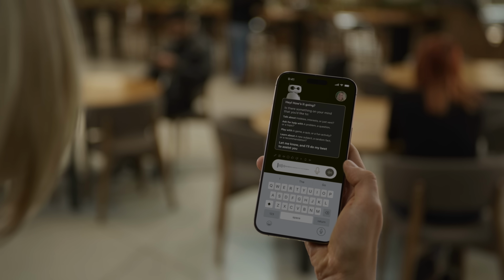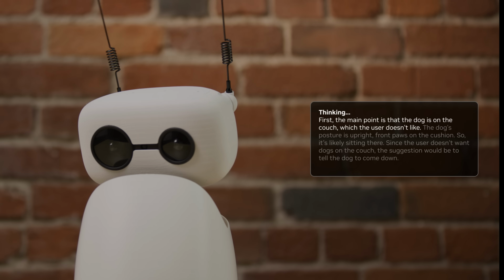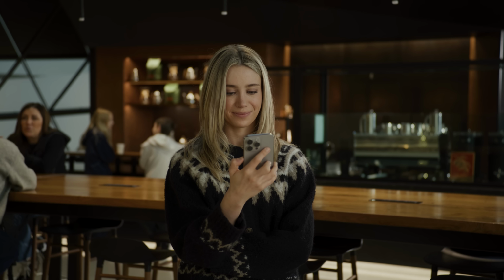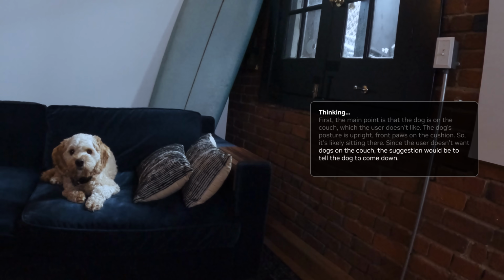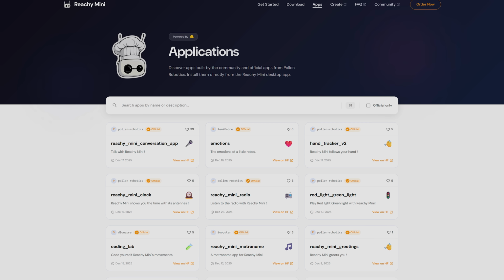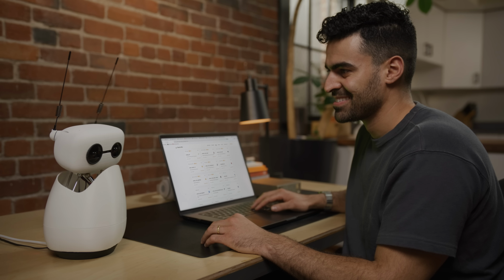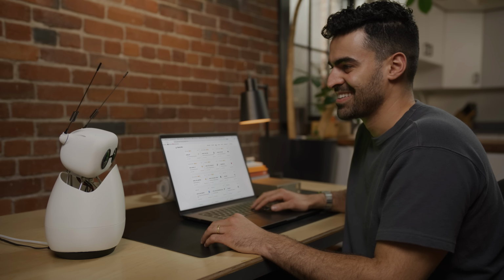Hey Reachy, what's Potato up to? He's on the couch. I remember you don't like this. I'll tell him to get off. Potato, off the couch. With all the progress in open source, it's incredible to see what you can build. I'd love to see what you create.